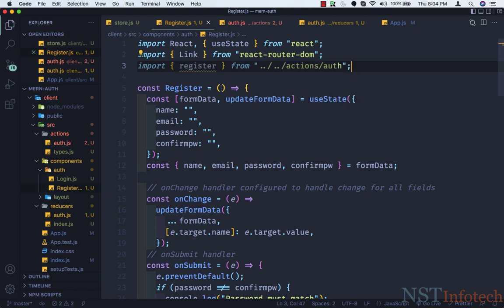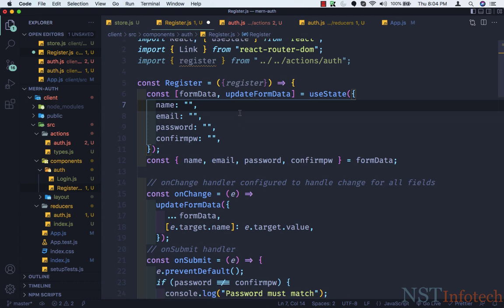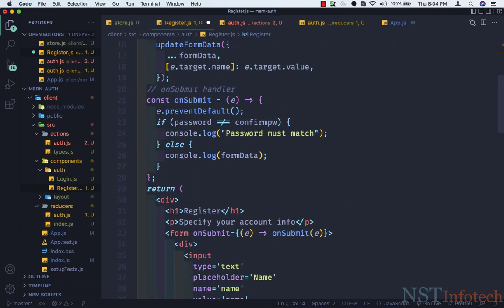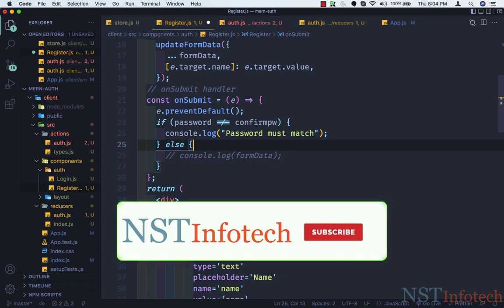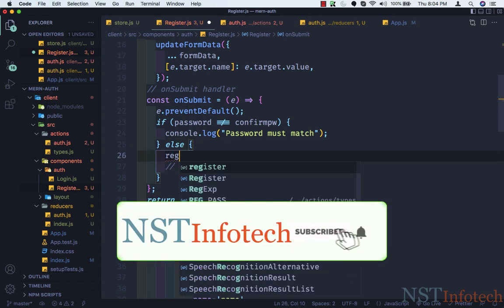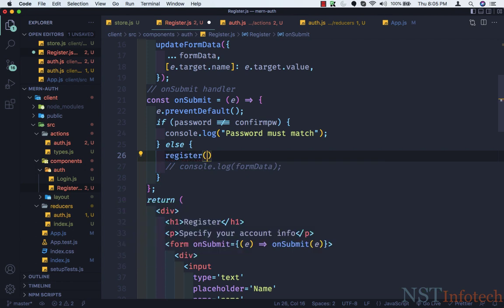And here we need to pass this register. Inside this function, we need to pass this action. And if I scroll down here, instead of console log, we will call register. So here I will call register, and inside I'll pass name, email, and password. Okay, let me save this.